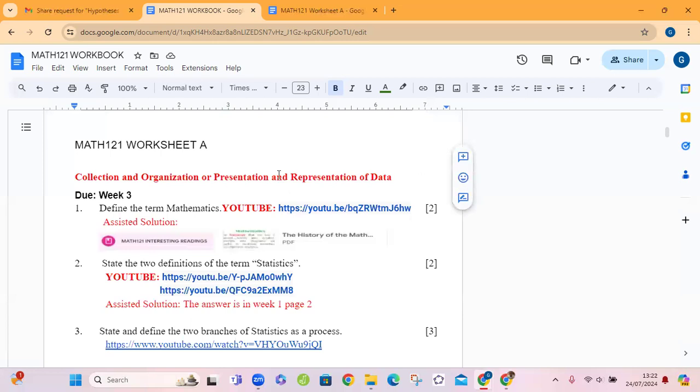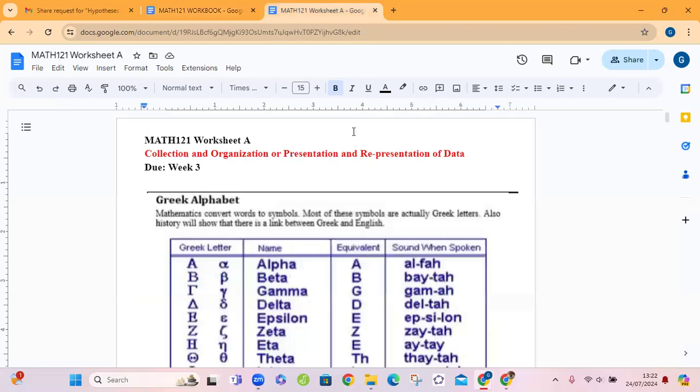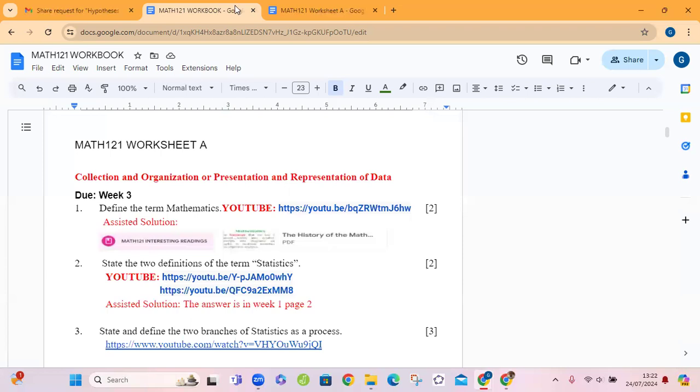Here it is. It's based on the collection and organization or presentation and representation of data, that part of statistics. And it is due in week 3. Or you can get it as a single Google document by itself. So I'm going to indicate to you where you can access both these documents.